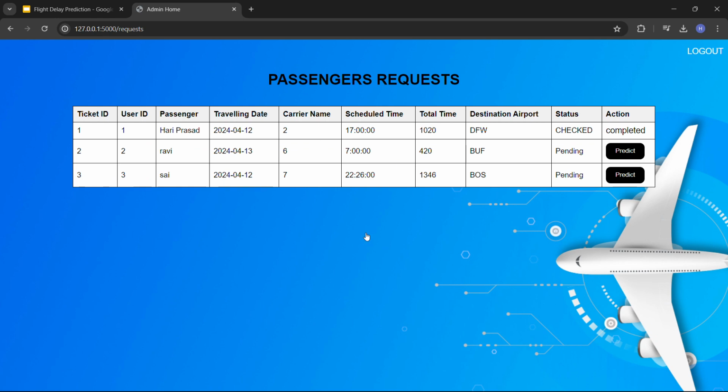So this will be passed to the user, who is Hari Prasad, in his user home, where the status is updated as checked, and for the authority the action is completed, where he can't again check the status of that flight. Similarly, I'll be checking the delay for the users Ravi and Sai.